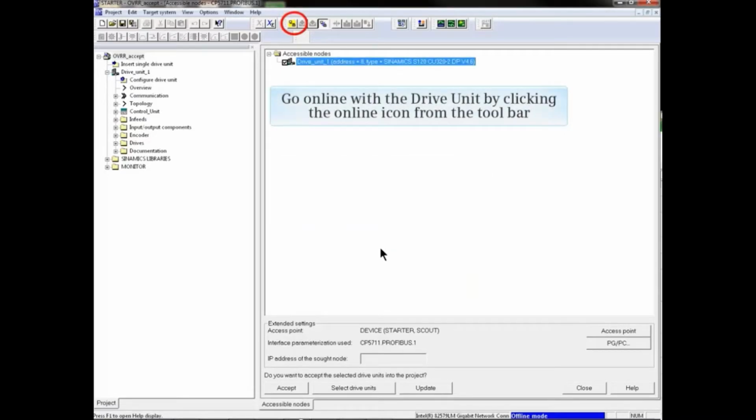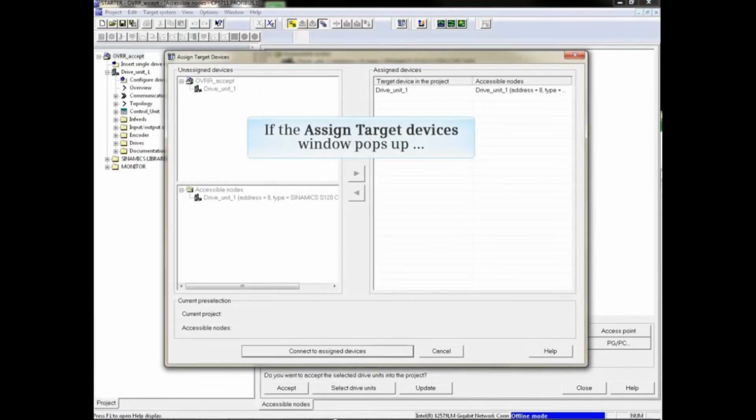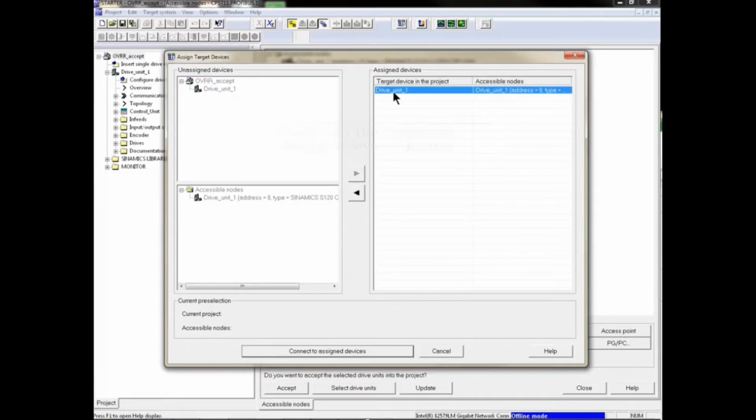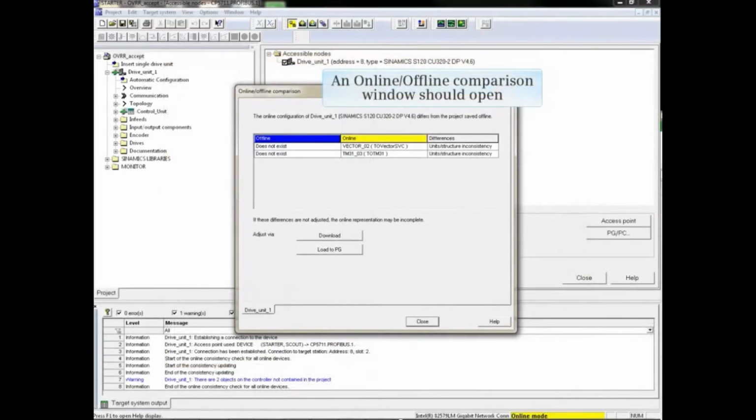Go online with the drive unit by clicking the online icon from the toolbar. If the Assign Target Devices window pops up, select the desired device and click the Connect to Assign Devices button. An online-offline comparison window should pop up.